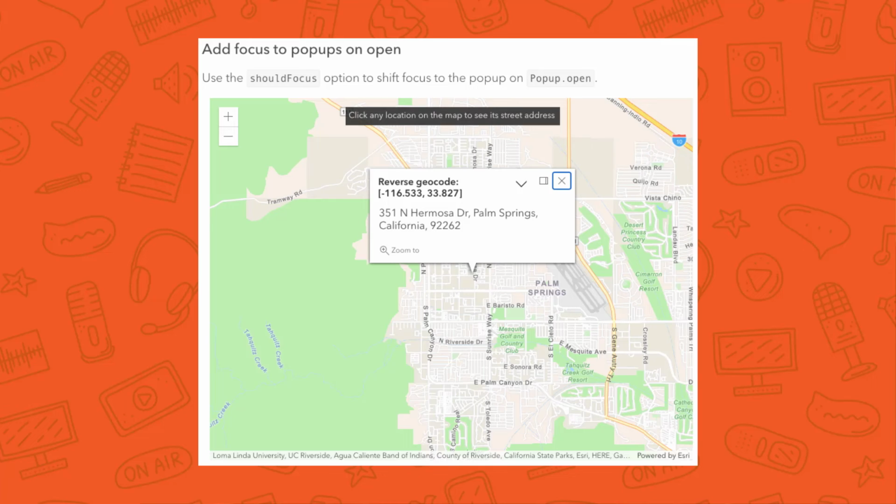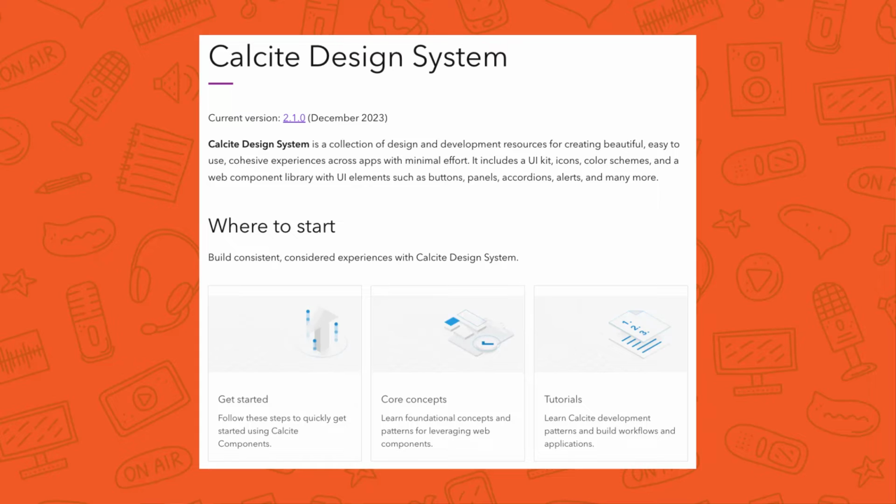And if you're a developer building Esri apps, we offer methods for transferring focus to map pop-ups in our GIS Maps SDK, and we have a design system, Calcite, which comes with a component library that handles a lot of the accessibility interactions for you.